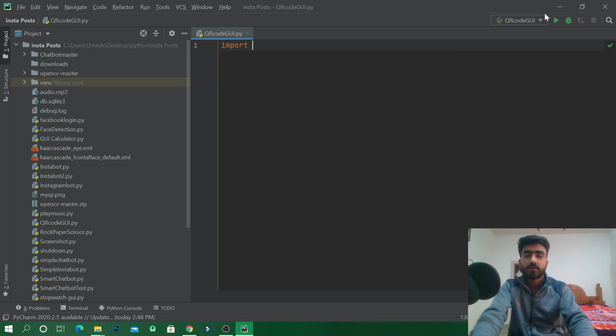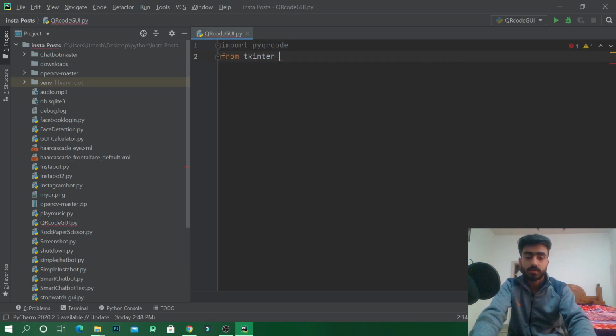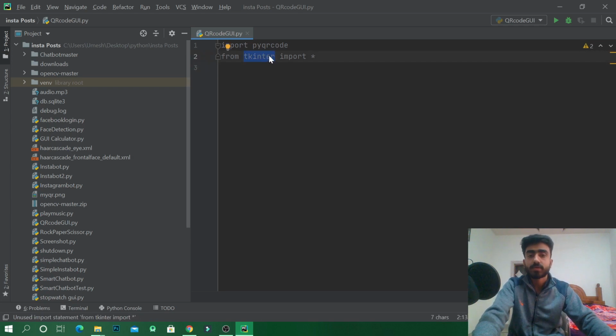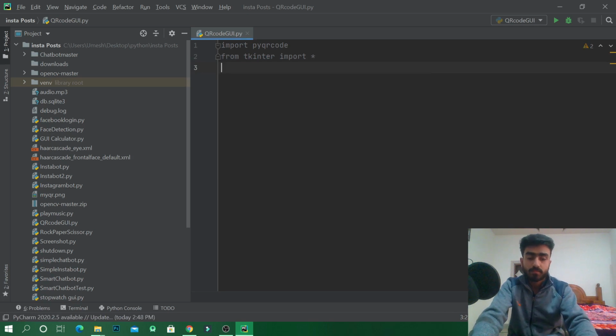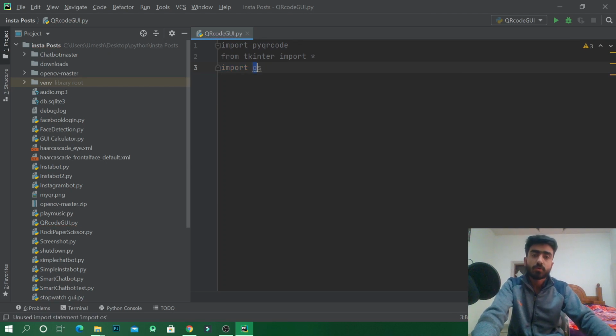First of all, I will import PyQRCode. This PyQRCode module will help us to create a QR code PNG file in our program. After that, from Tkinter we'll import everything. We are importing this Tkinter module to create a basic GUI for our QR code generator. After that, we'll import OS. We are importing this OS module to open the QR code PNGs in our program.